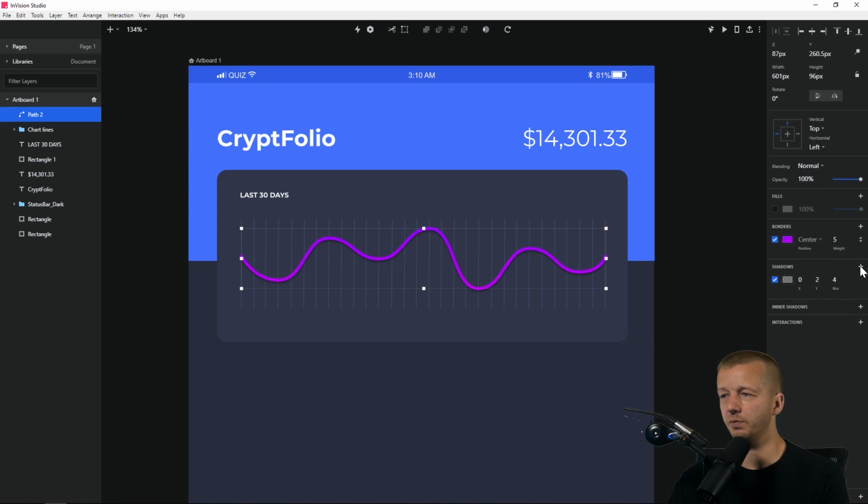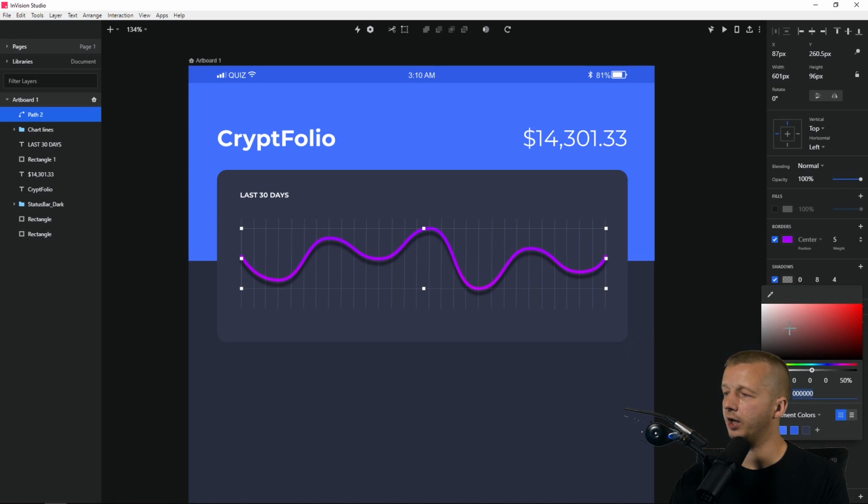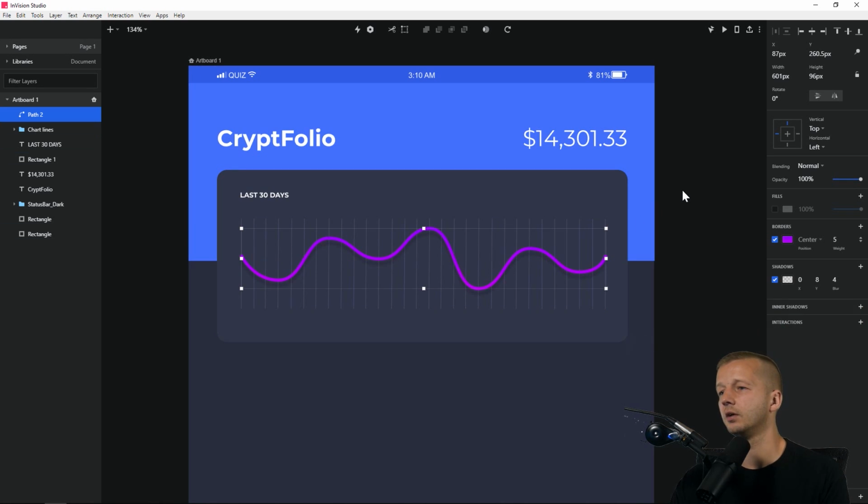So we click the plus button, and we have X, Y, and blur. So the Y value, I think I want it to be like 5. No, like 8. All right, and then we can change the opacity by dragging this lower option right here. So I'm going to drag it to less opacity right there. That looks good to me.